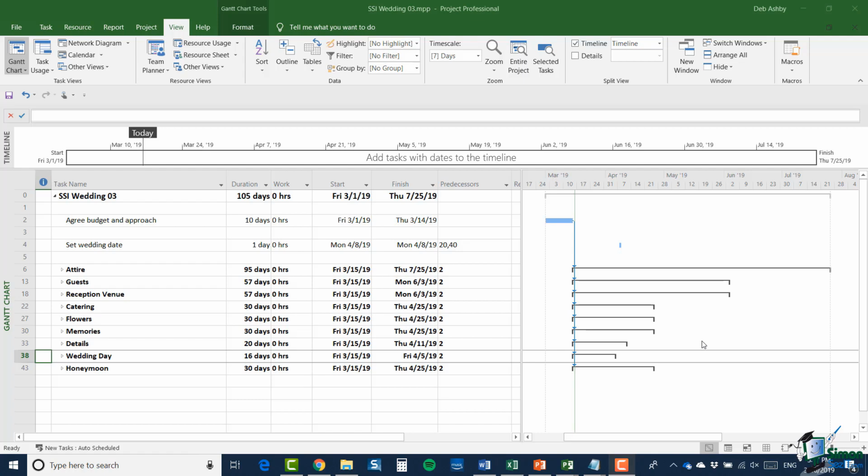In this section, we're going to look at milestones, and milestones are used to denote significant points or events in a project. Usually milestones have a zero duration, but Project 2019 does allow milestones with non-zero durations as well.